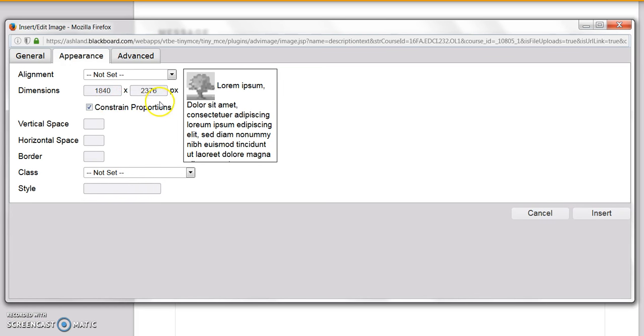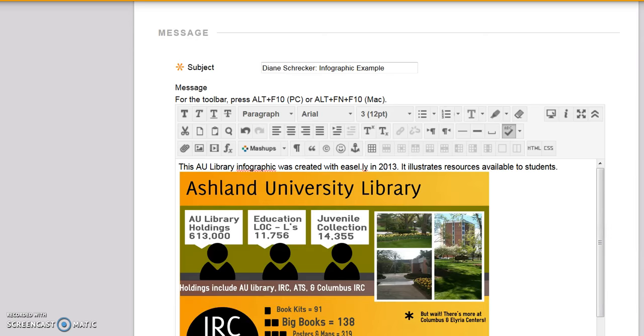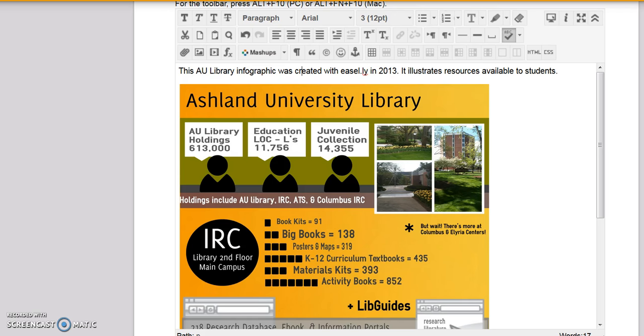Infographics are often large. This will allow you to size it before submitting to the discussion board. Choose the first dimension and make it no larger than 500. Leave the Constraint Proportions checkmark in place and it will automatically size the second dimension. Click Insert to continue. Your image has been added to the discussion board post.